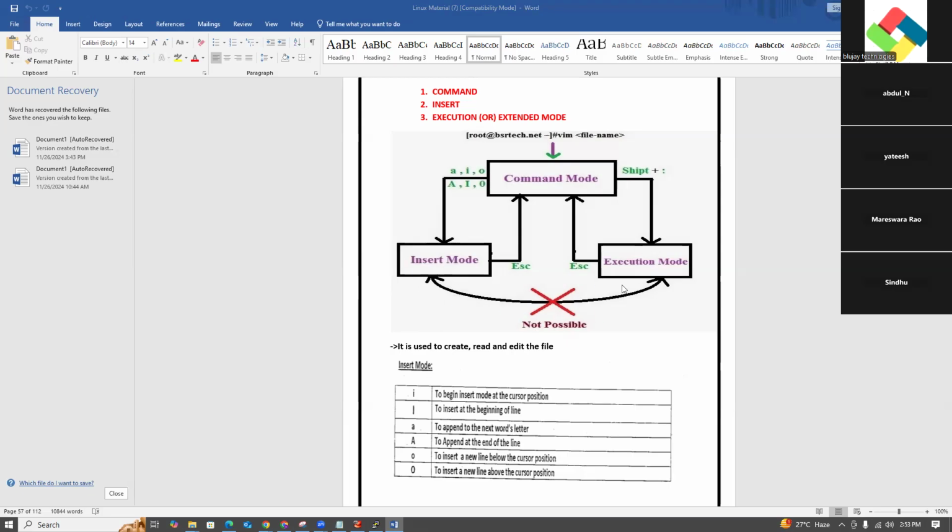Directly we cannot go from insert mode to execution mode. Again, you need to go from insert mode to command mode by pressing the escape button. Then from the command mode we go to the execution mode. Then we can save the file.